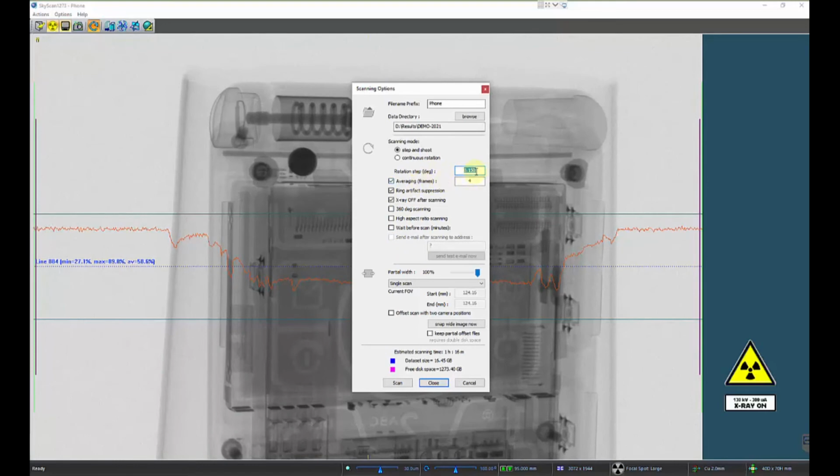Next, we can decide whether we want to apply frame averaging, and if so, how much. So frame averaging is used to help reduce the noise in our final images by taking multiple images at a single rotation step and then averaging them out to kind of get rid of background fluctuation noise. So for most scans, a value of between 4 and 8 is perfectly suitable. Anything above 10 is likely not going to be giving you any benefit, and it's just going to slow down your scan. And of course, having no frame averaging will speed up your scan but will lead to more noise in your final images.